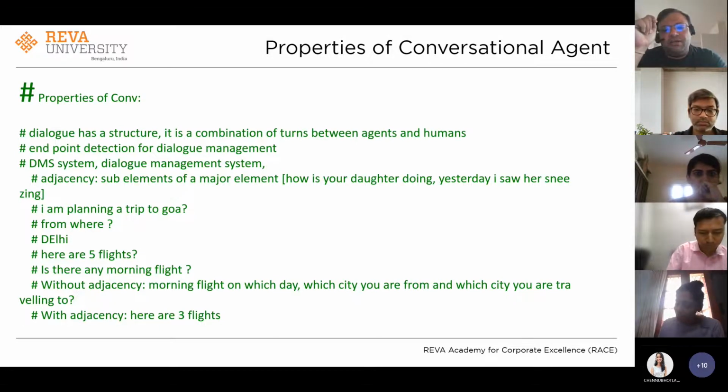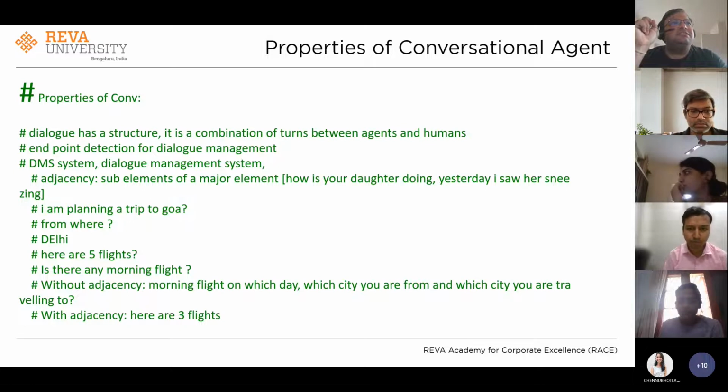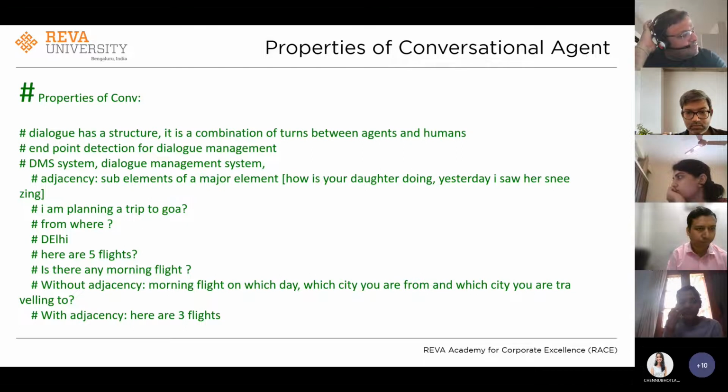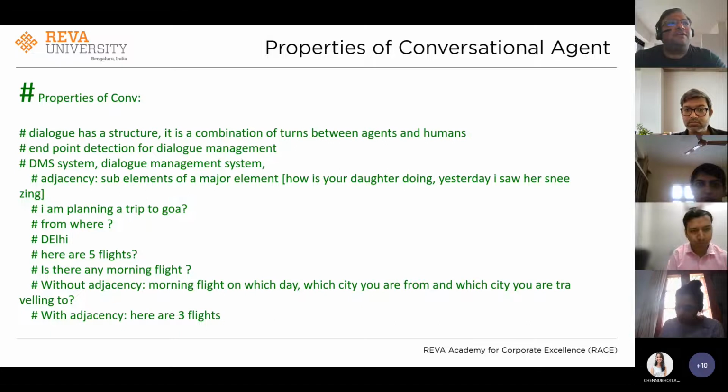There is a very interesting point about endpoint detection for dialogue management. A dialogue management system has to do with endpoint detection, but also things like adjacency, sub-elements of a major element. For example: How is your daughter doing? Yesterday I saw her sneezing. Again, it's the same subject but two different things. Or: I'm planning a trip to Goa. From where? Delhi. In the chatbot case, when you are designing a dialogue management system, you need to ensure that things like these are handled.